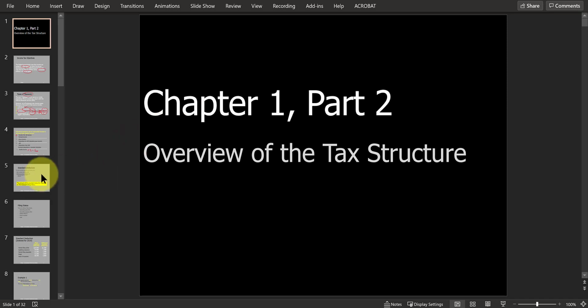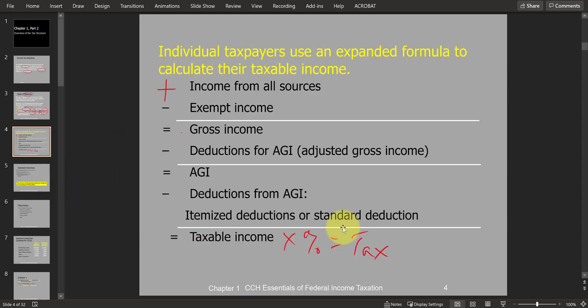So let's focus on the calculation of the standard deduction amount. That's this amount right here. As you can see, we're going to compare it to something called itemized deductions, and we're going to deduct the larger of the two. In fact, let's take a look at it on the tax form.